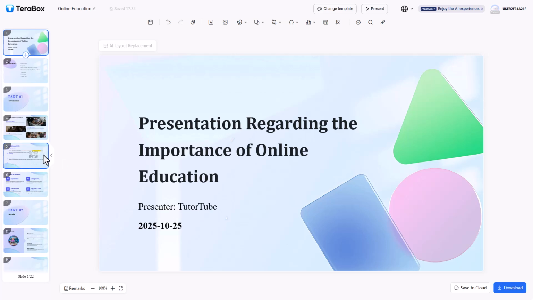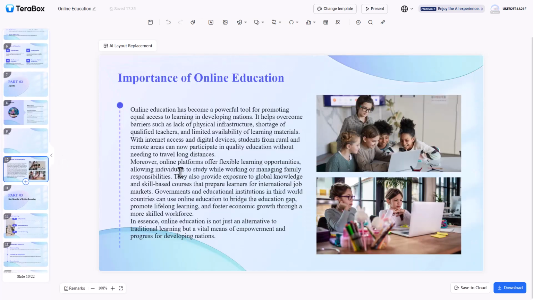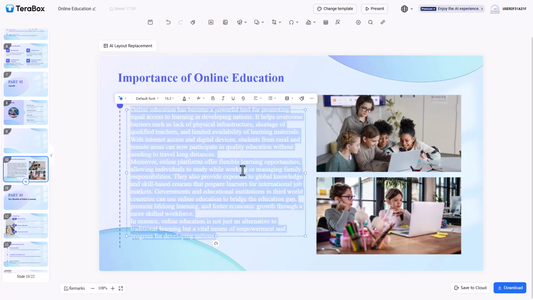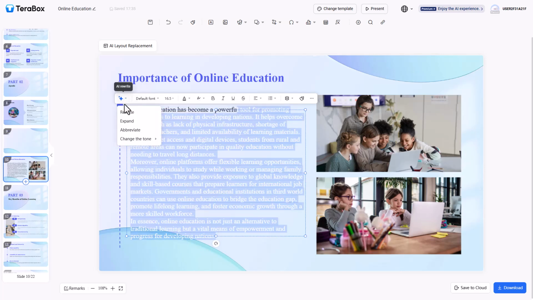So over here, you can see that I am in Terabox Slide right here. If I were to go onto this particular slide, you can see that I've got this particular text. If I want to make it something else by rewriting, let's say I want to change the vibe of it, then I can simply select it right here and then go over here onto AI Rewrite, and I can change the tone, abbreviate it, expand, or rewrite.